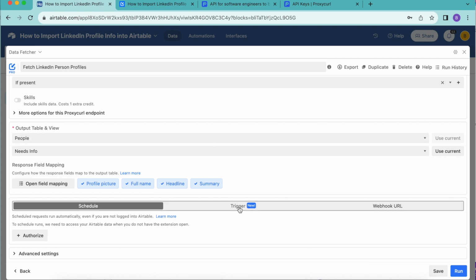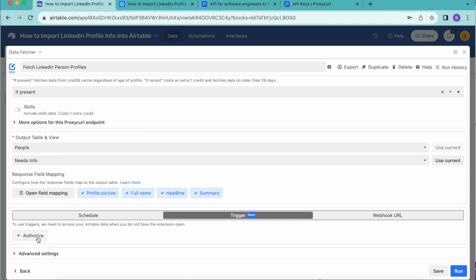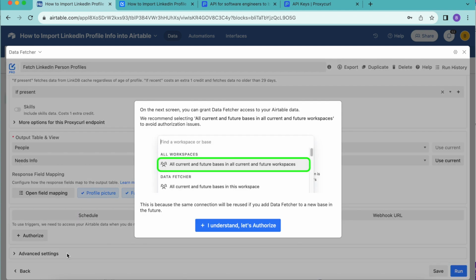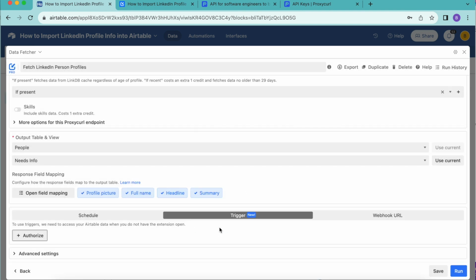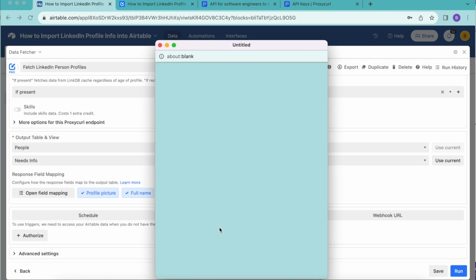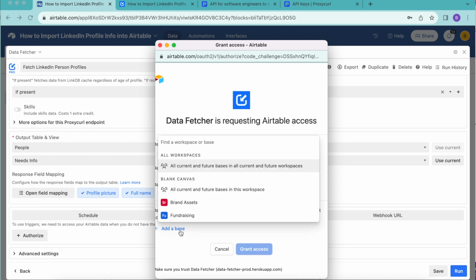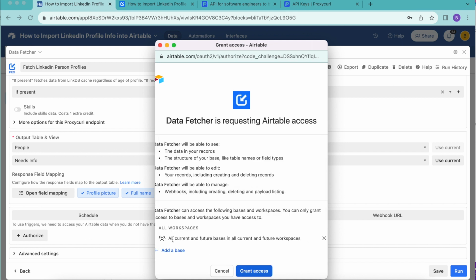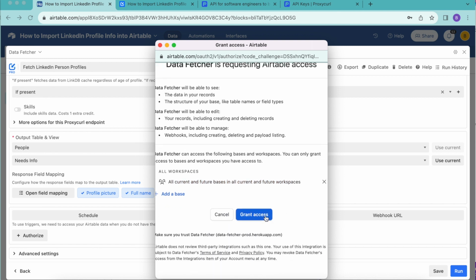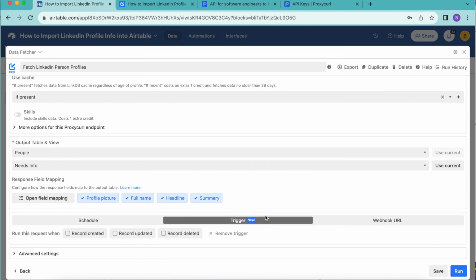We're going to select the trigger option and then we want to click authorize. This option allows you to grant Data Fetcher access to your Airtable data. So you want to select I understand, let's authorize. Then here you want to select add a base and click on all current and future bases in all current and future workspaces, then select grant access. Now you'll see a new option appear.